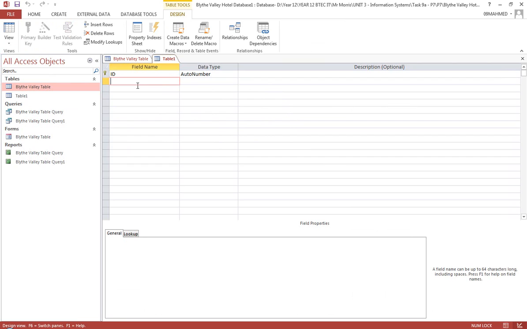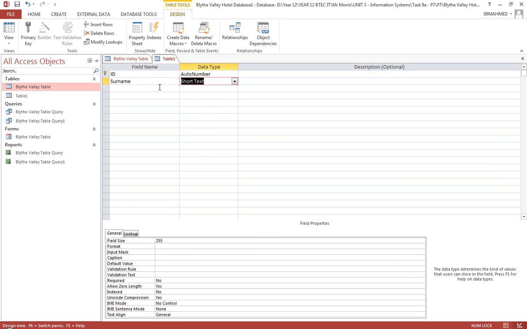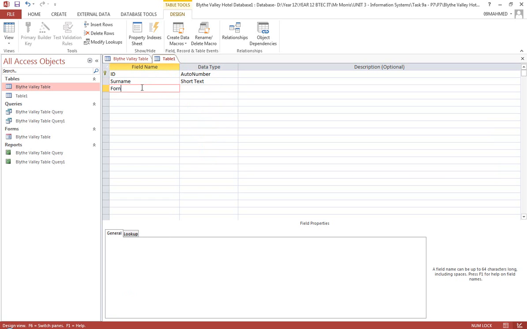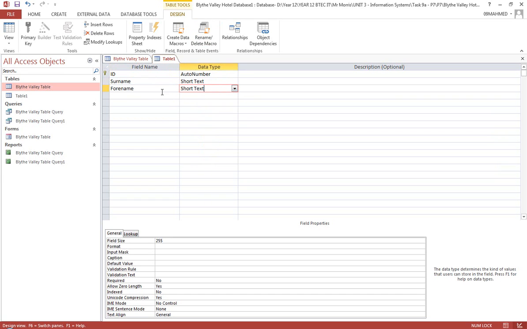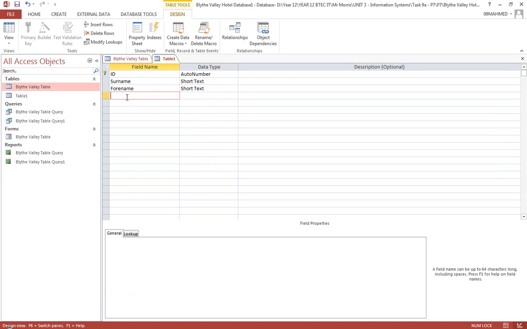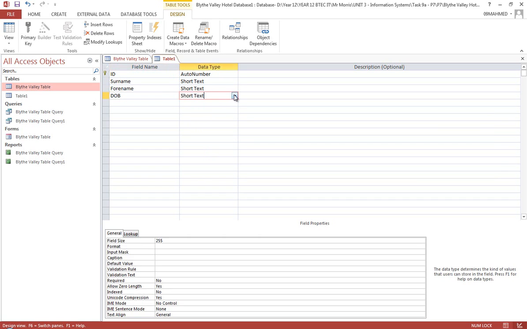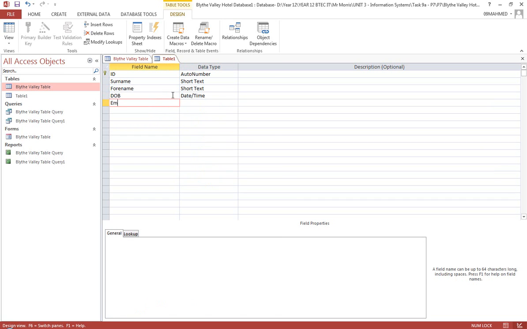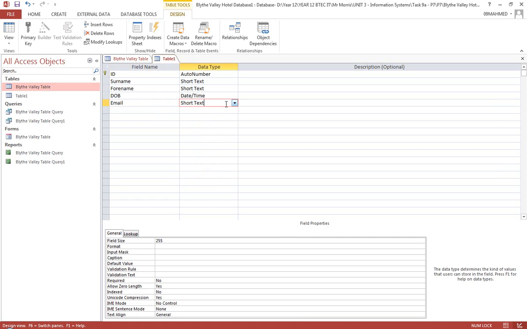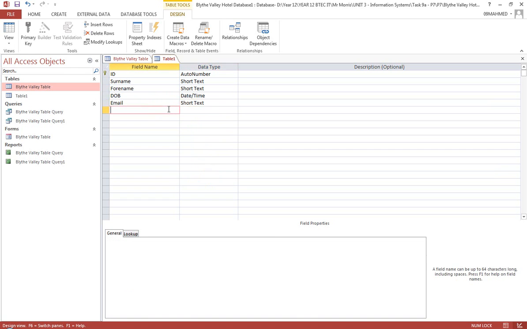So this field, for example, it would be surname, and the data type for this would be short text. This field would be forename of the customer, and the data type for that will also come up with short text. The field name for this field will be date of birth, so DOB, and that will not be short text, that will be date. I could do email, and that will also be short text.